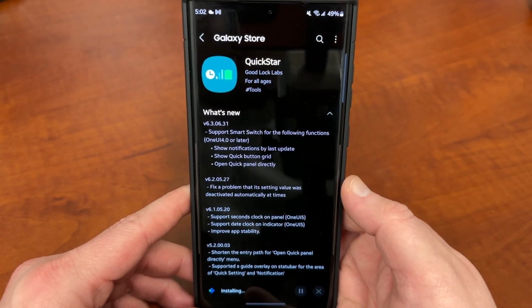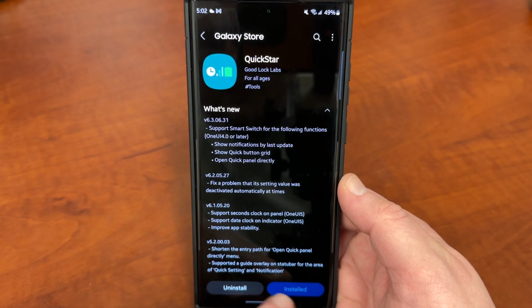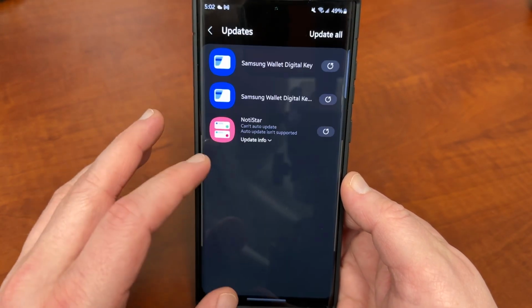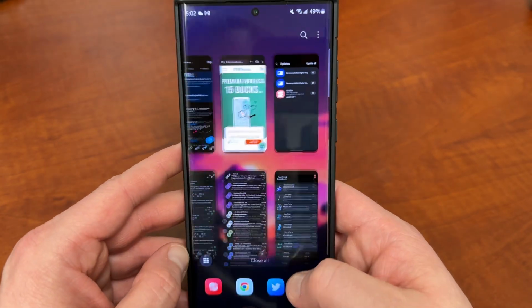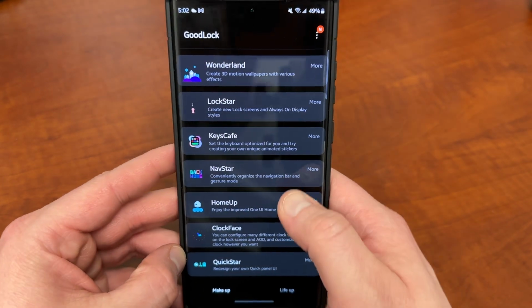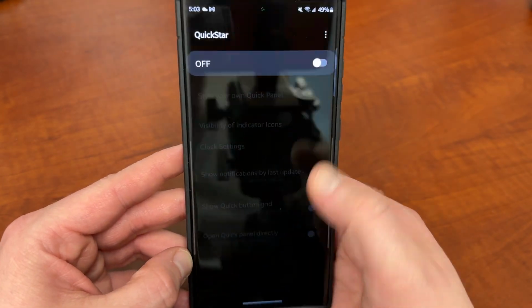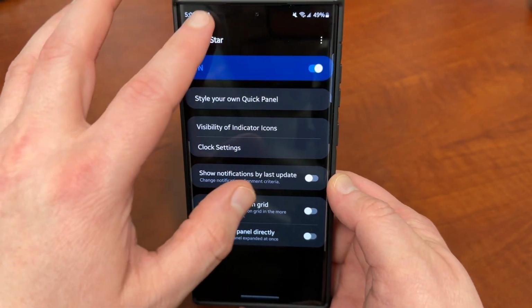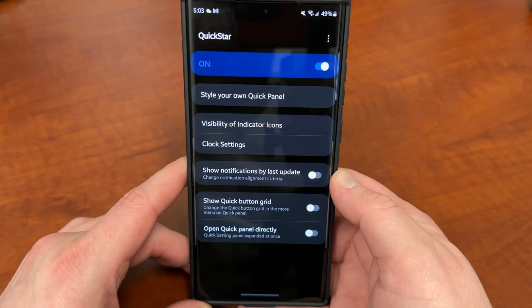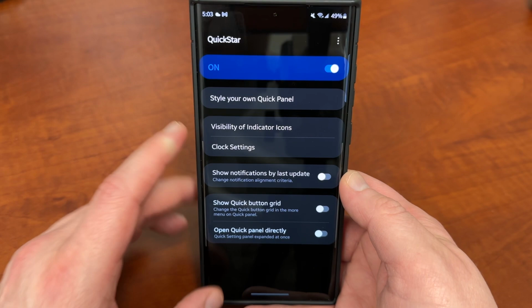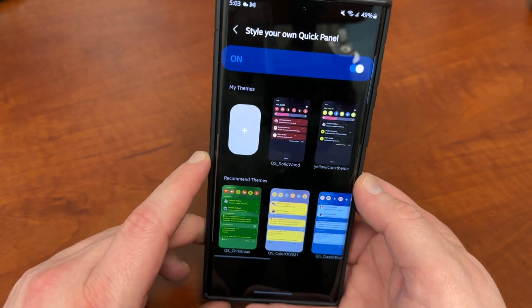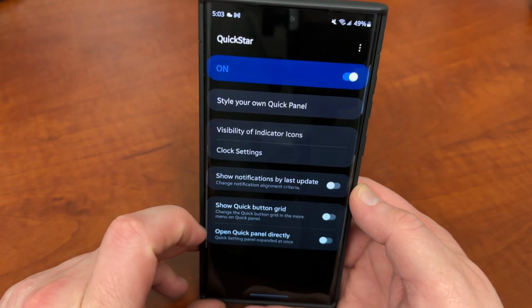So for those of you guys that don't know, I'll open QuickStar really quick so you can kind of see these settings. If we go back here and go back into the Good Lock module, let's go into QuickStar. You can turn QuickStar on, and what it lets you do is edit your QuickStar panel. So you can actually edit your quick panel up here at the top. And if you turn that on, it'll let you customize your quick panel.